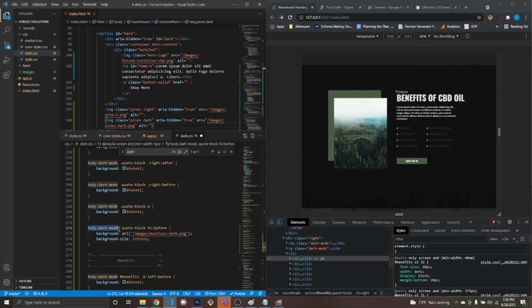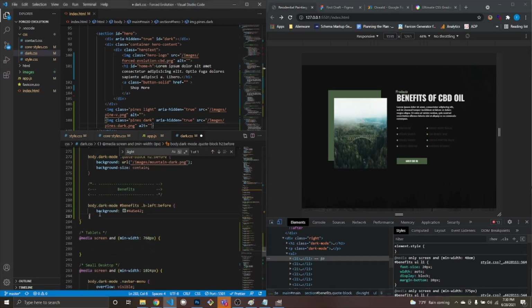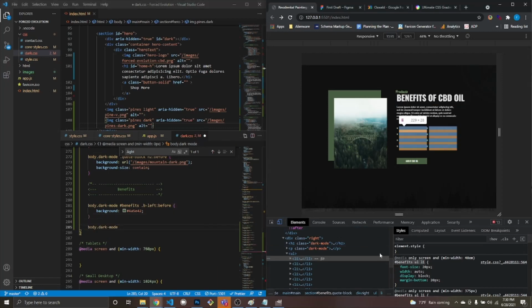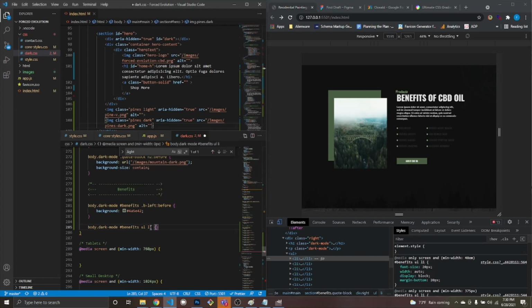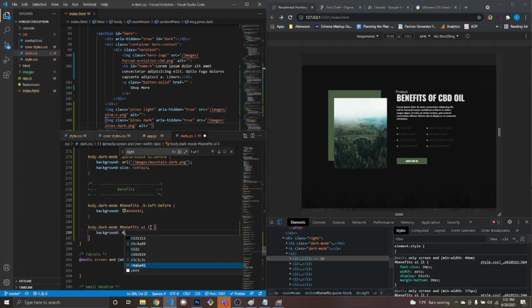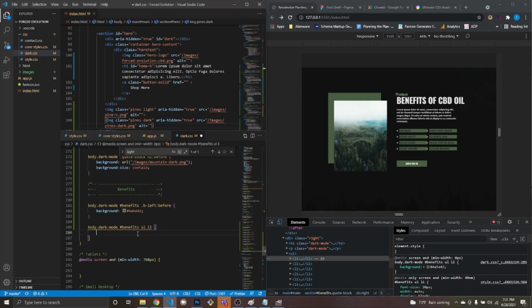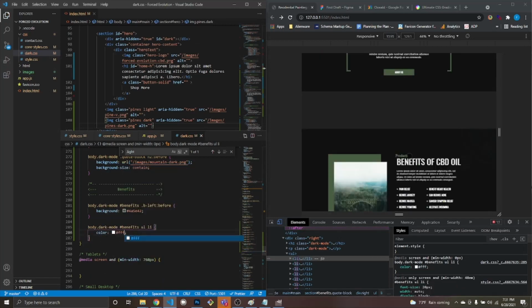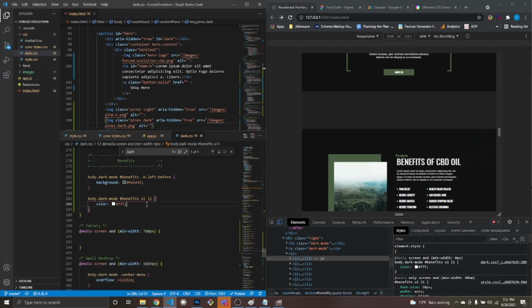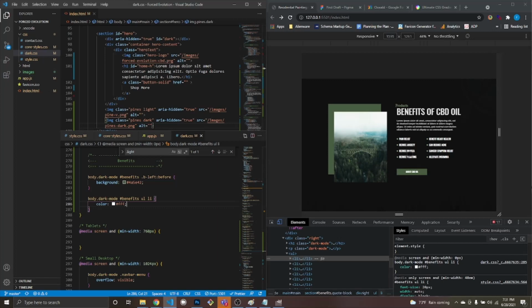So body.dark mode, benefits, copy because it's faster, background. Oh, whoops. Dumb. Color white. Now see this is just way bright.